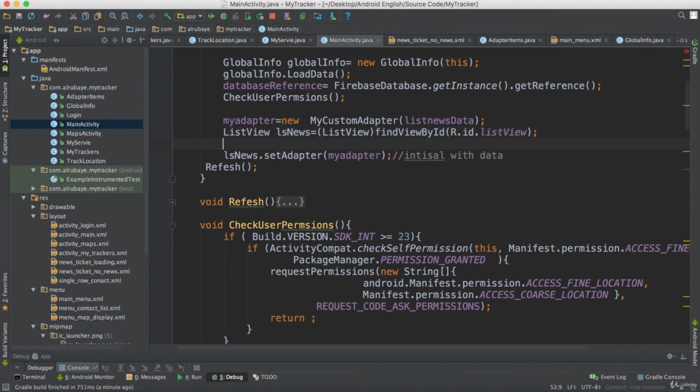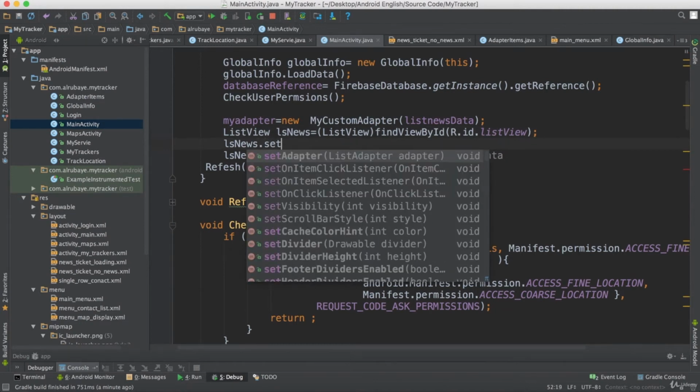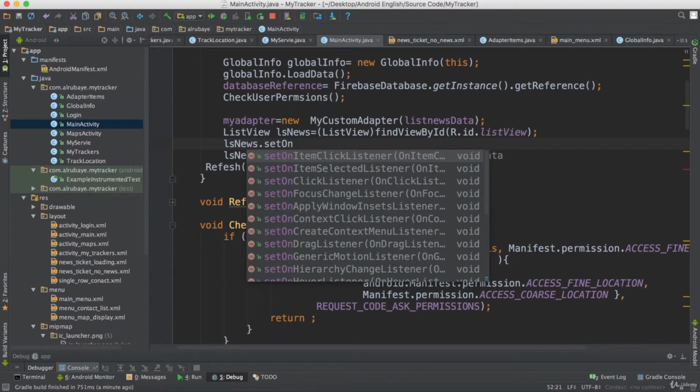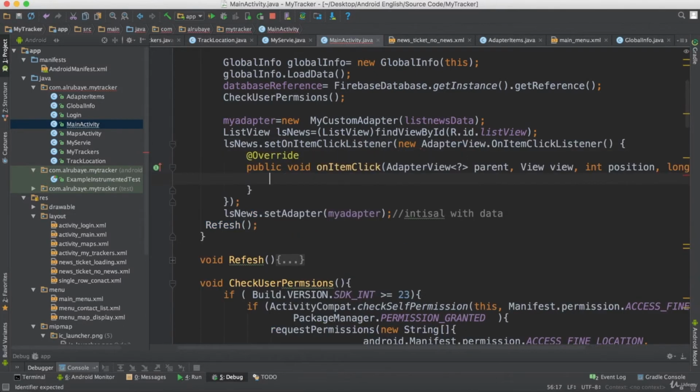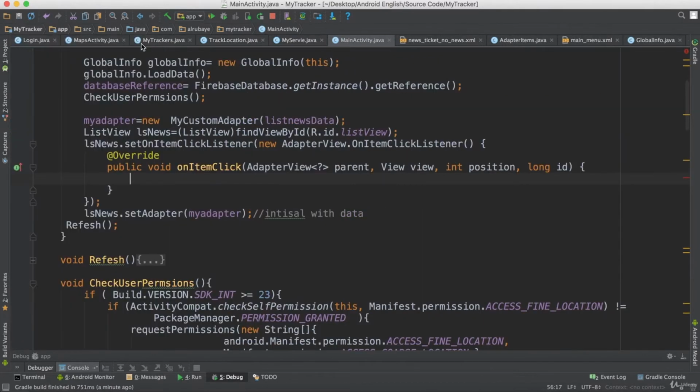Under it I will say okay, dot set on item click listener. This one, when someone clicks on the item, I will say new on item click listener. I don't know why this one is not working for button click. So when someone clicks on the item, I just want to take the phone number and send it to the other page, and the other page will work with it.